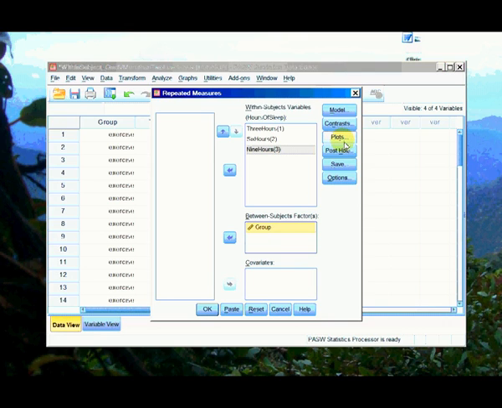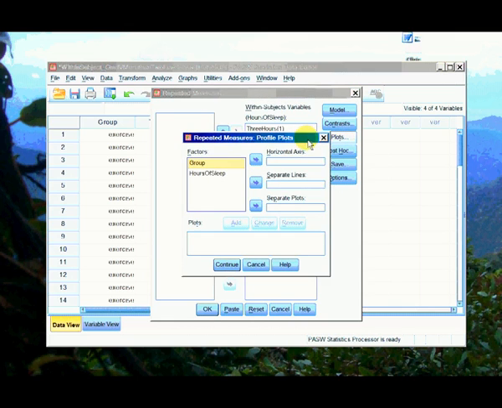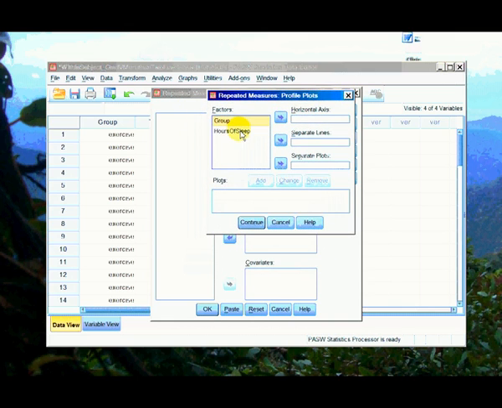Now what I can do is get a quite useful graph with my results. So I will put hours of sleep on the horizontal axis, on the x-axis. So I'll have 3, 6 and 9 across the bottom of the graph, and I'll put group in separate lines. So one line will represent the group that have had regular exercise, and another line will represent the group that haven't done regular exercise. And then I'll click Add. That will just be quite useful to help me interpret the data.